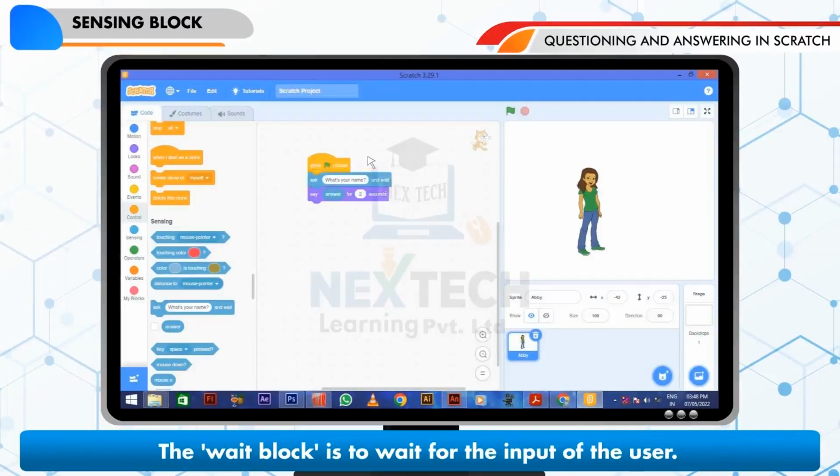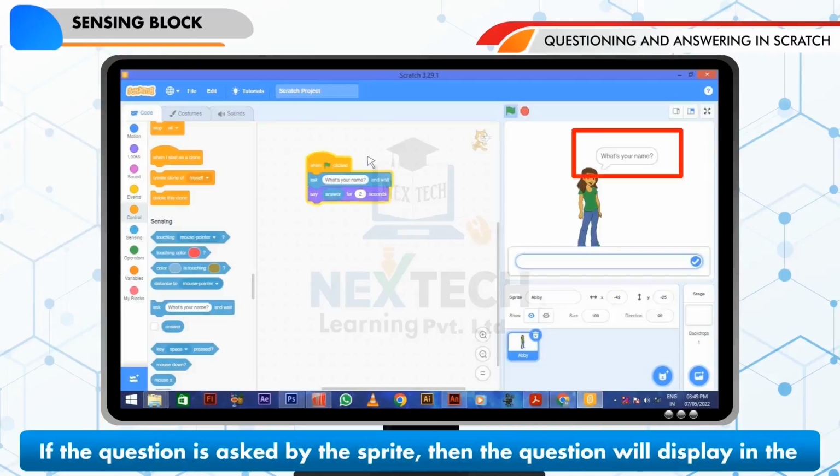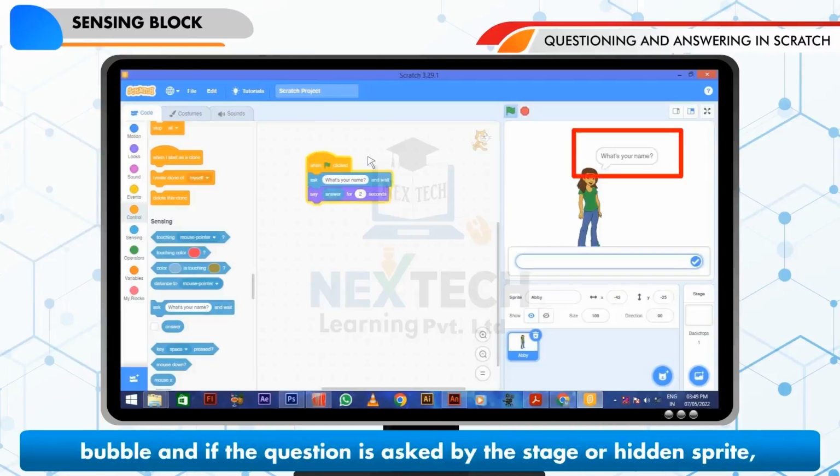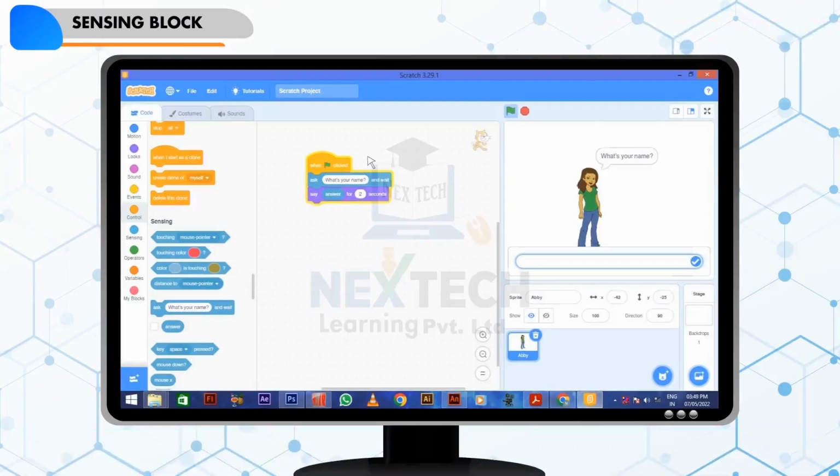The wait block is to wait for the input of the user. If the question is asked by the sprite, then the question will display in the bubble, and if the question is asked by the stage or a hidden sprite, then the question will display above the input block.